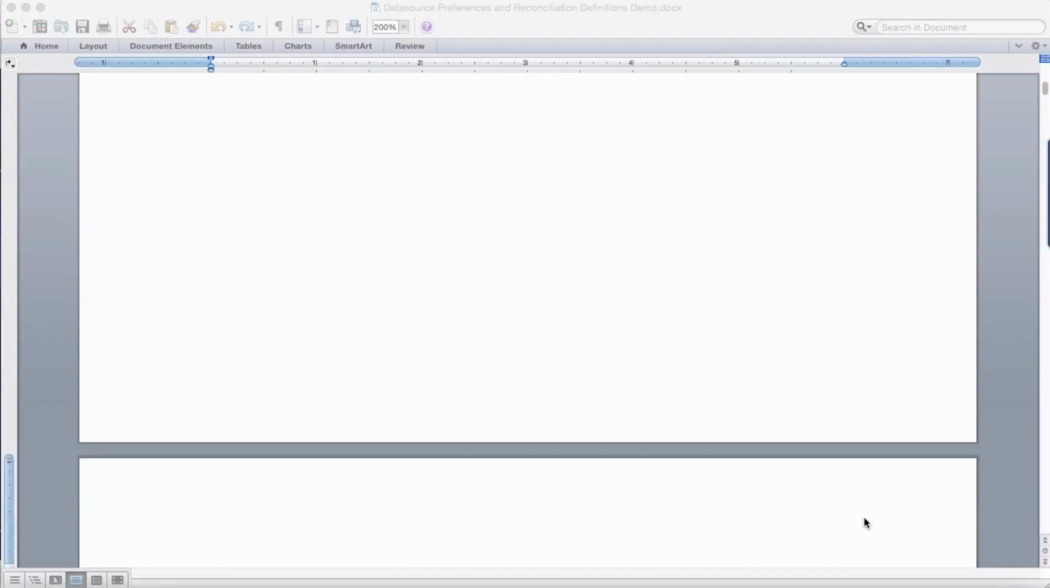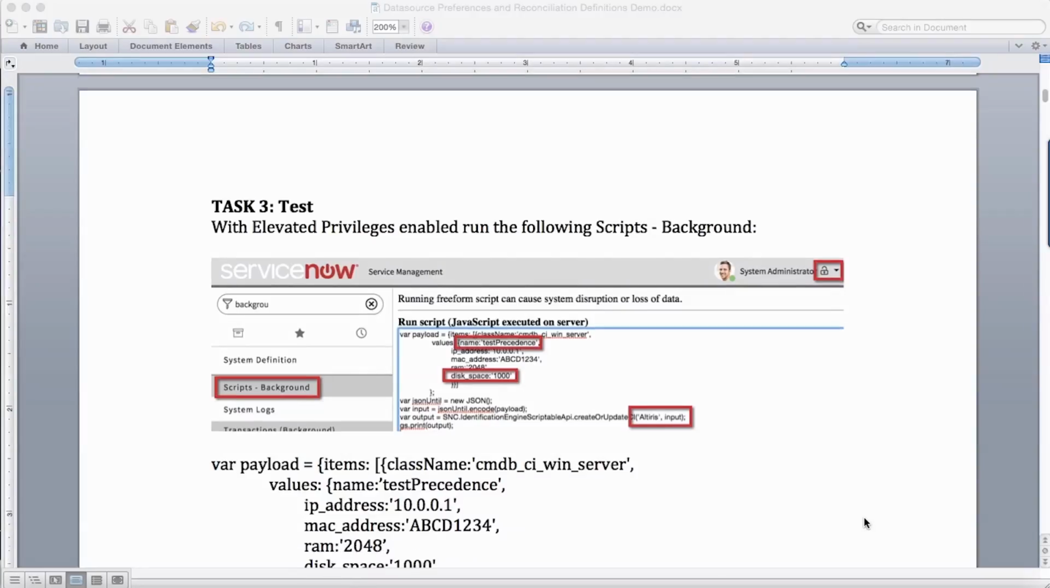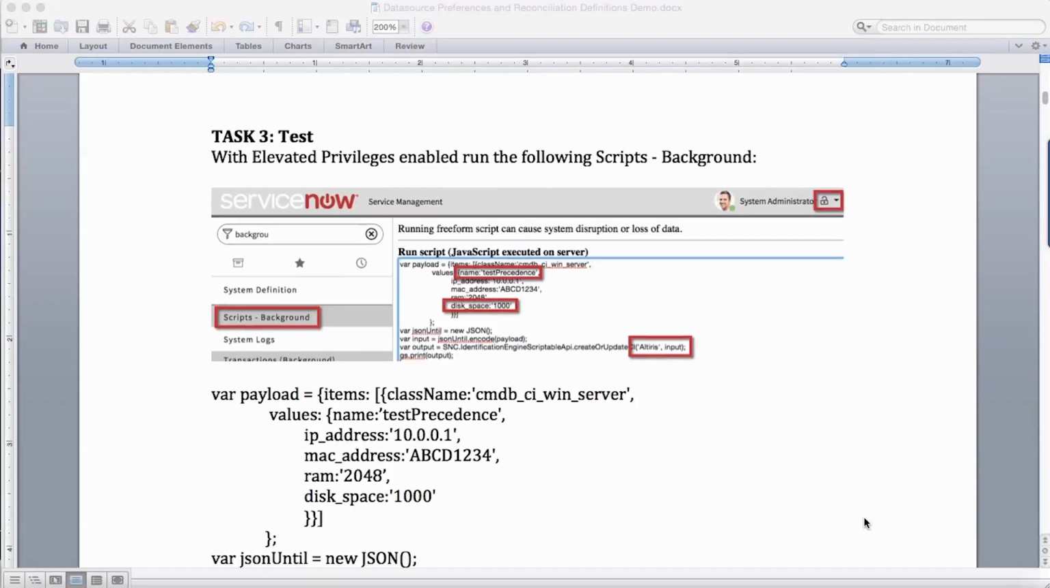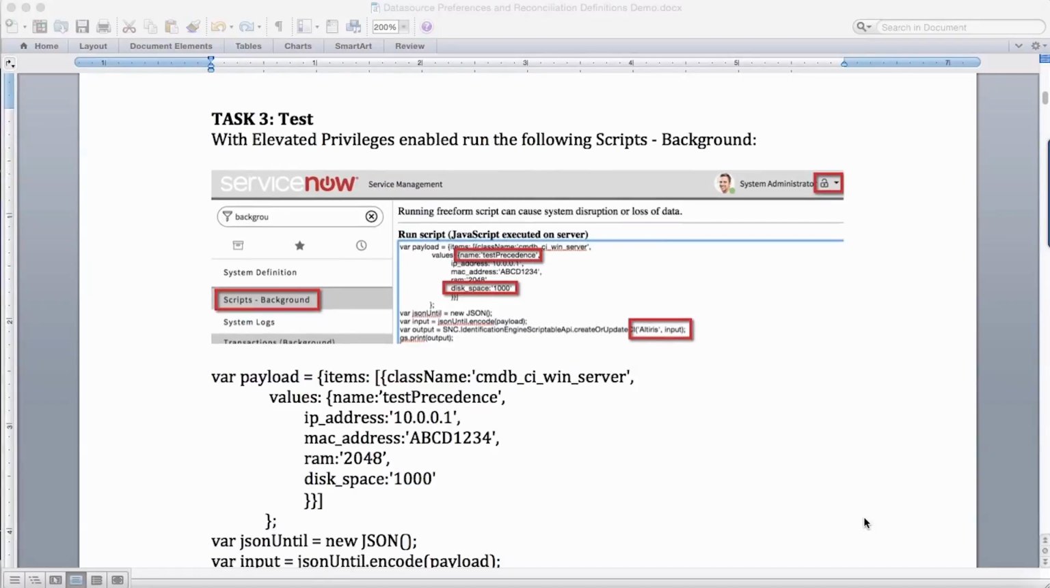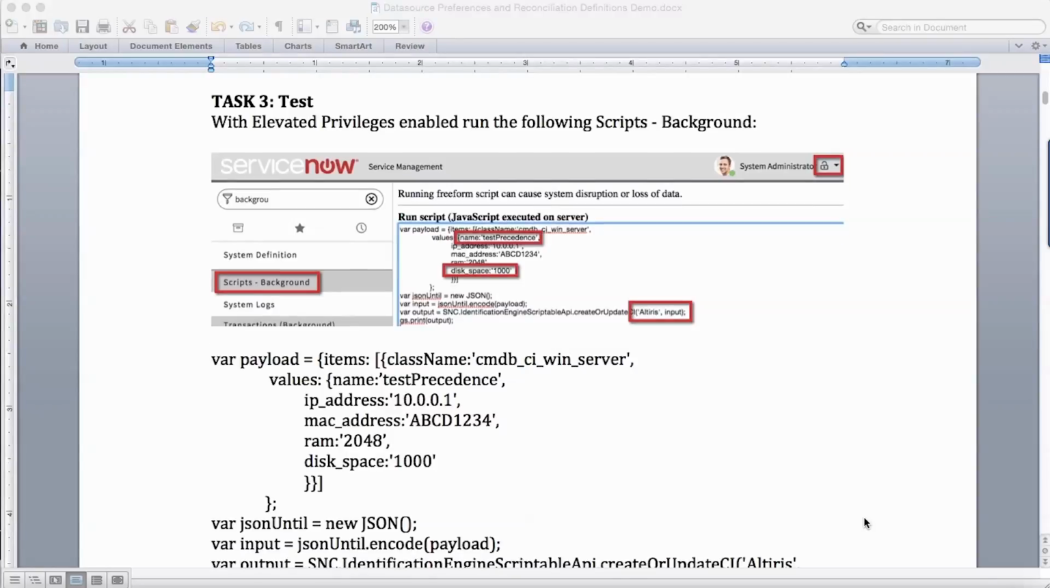So what we're going to do to simulate this, since we don't have Altiris as a discovery tool available to us here, is simulate it by running a background script.